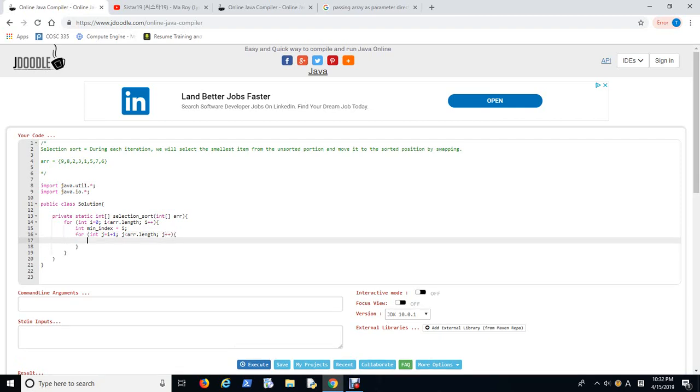What we want to do is, right now my min is somewhere, let's say it's 8. So I want to figure out if there is any value that is smaller than 8. Then we want to move our min index, and then we want to swap those two values. So what I mean by that is, if array of j is smaller than array of minIndex.